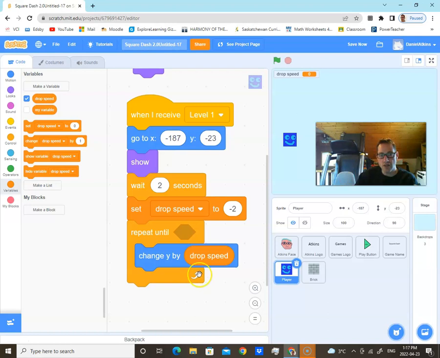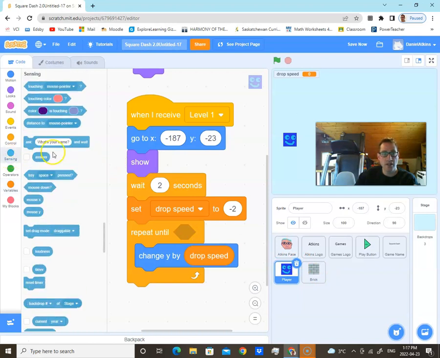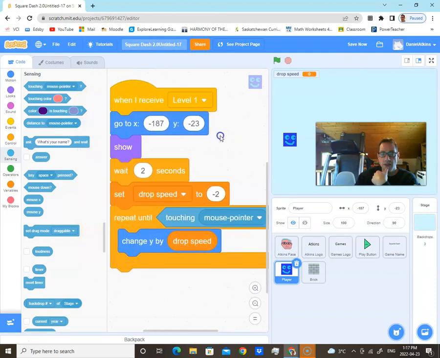We might change -2 to something a little bit faster. And we're going to repeat until it's touching the brick. So we can actually go to sensing, and this says touching mouse pointer, bring that out, put that inside here. Notice that it's not looking for the left side of the hexagon shape, but the right side. And so it's all in there. Repeat until touching mouse pointer, change y by drop speed, which means change y by -2 here. So let's see if that works.